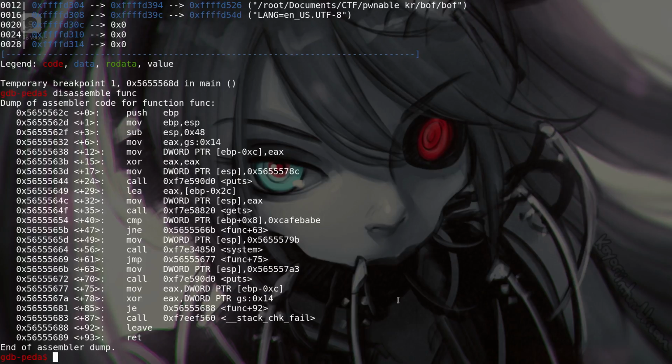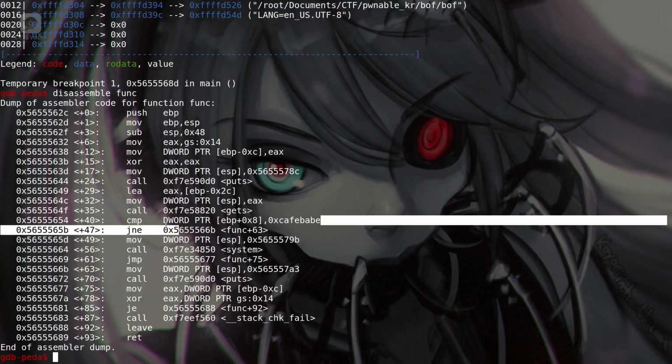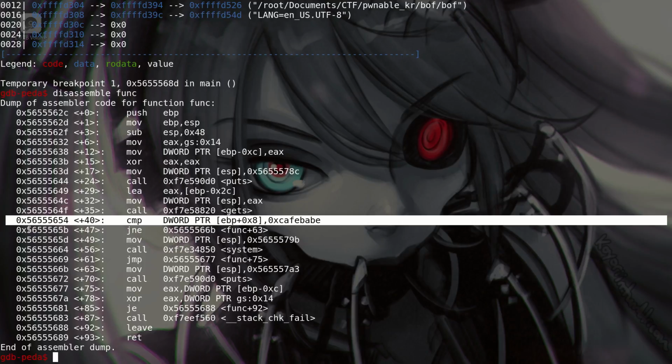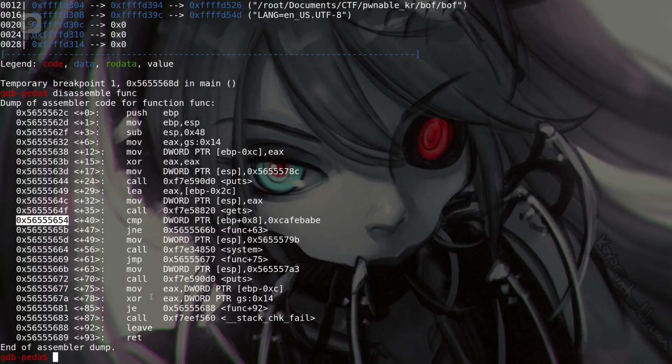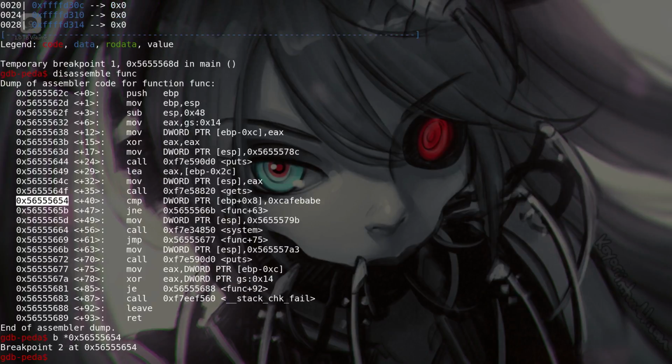I will point out that there are tools out there, such as Radare2, and there are even a few Windows tools available that will probably give you even more information. This is just the most basic tool that's already available. So now the point we're interested in is this part right here, our compare. So we're going to set a breakpoint for this, and then continue.